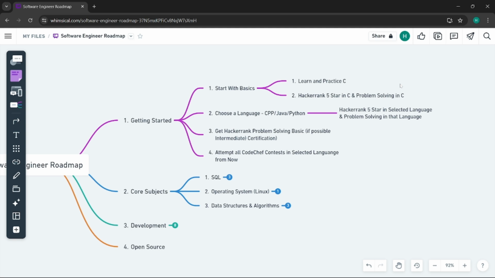It's not necessary that these backend systems and all that stuff can be done only in Java. C++ and Python also provide that functionality. But of course, Java's Spring Boot is used a lot. You can go for Java or any one of them, whatever you choose, right? If you choose any one language, you have to again complete 5 star in that selected language on HackerRank, and again the problem solving module in that language.